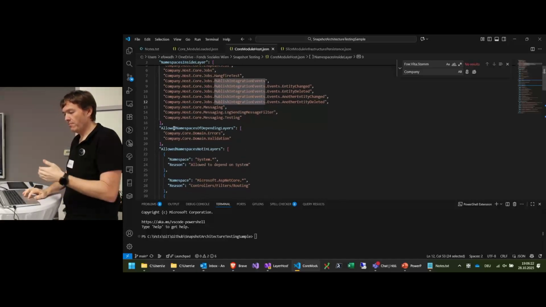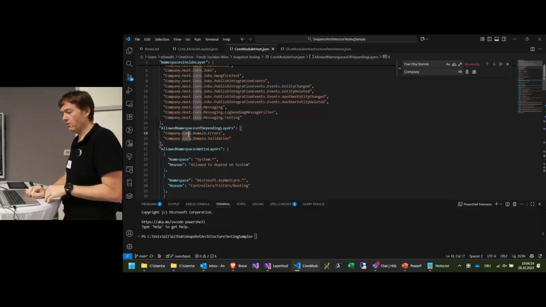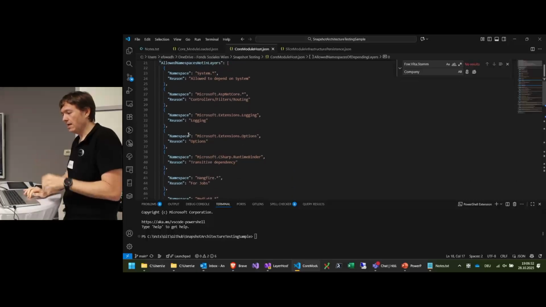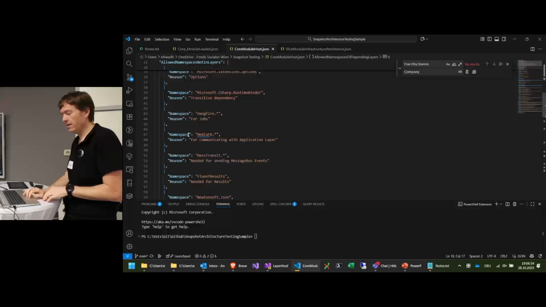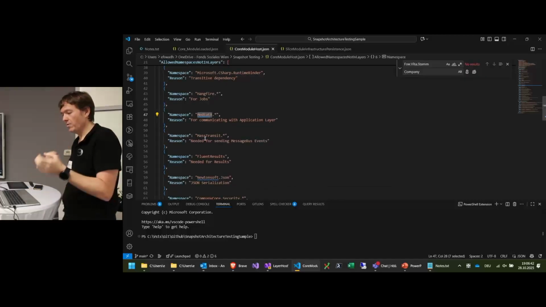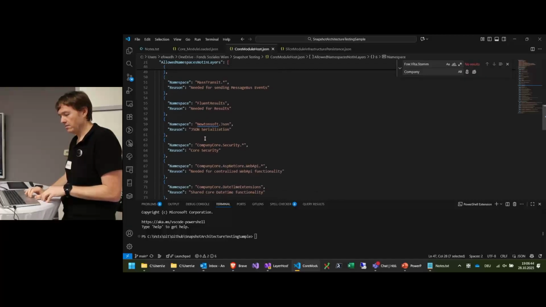In our core, we may reference other core domain. So the core module host may reference core domain. It has certain allowed namespaces that are not in that layer. So those are external libraries. Hangfire, I said already, for job scheduling. Mediator for handling communication between layers.